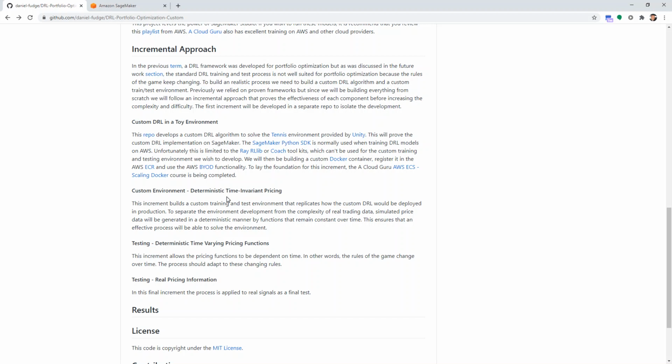So now we're going to allow the functions to change over time so that the environment changes. This is a critical step. It's making sure that the agents we're training are constantly adapting to the new environment that they're faced with. And then the last one, of course, is where we do the real deal.